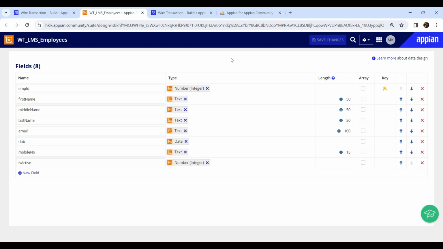Sir, in case we forget the camel case, will there be any issue? No, there will not be any issue. It won't break anything. I just suggest that you should follow the best practice of using camel casing. Okay.